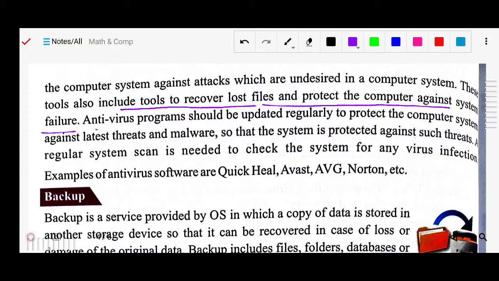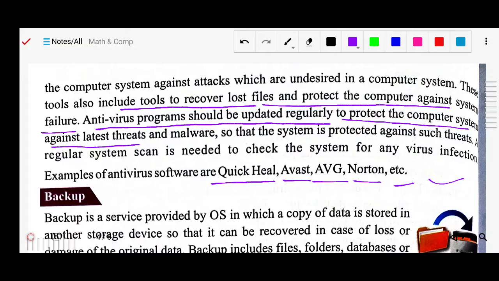Now, the antivirus program should be updated regularly to protect the computer system against the latest threats and malware. It is updated through the internet, where new files are downloaded, so that any virus attack can be removed. Some examples of antivirus you can see: Quick Heal, Avast, AVG, Norton, etc. These are the names of antivirus software.